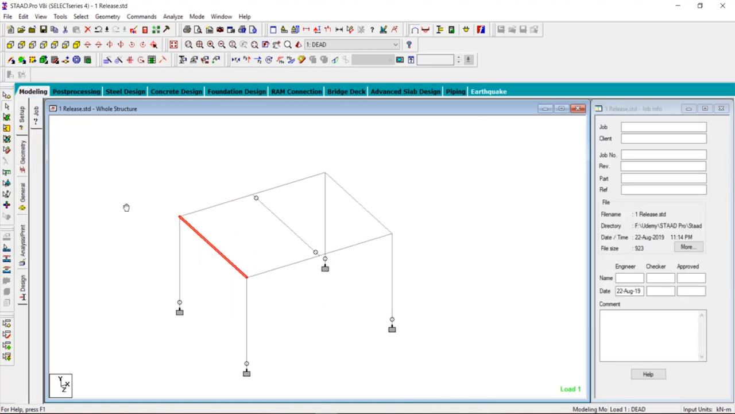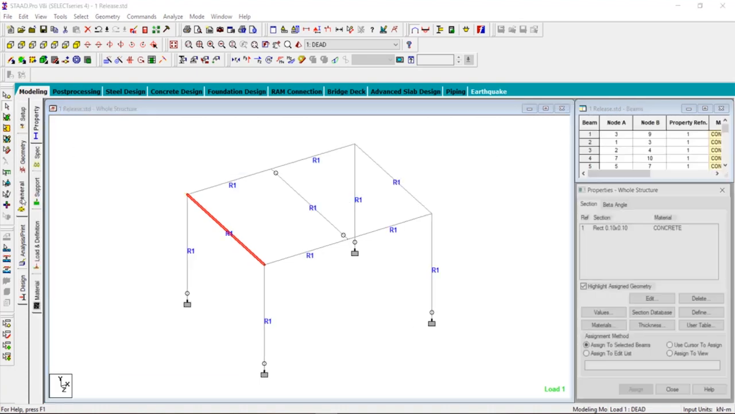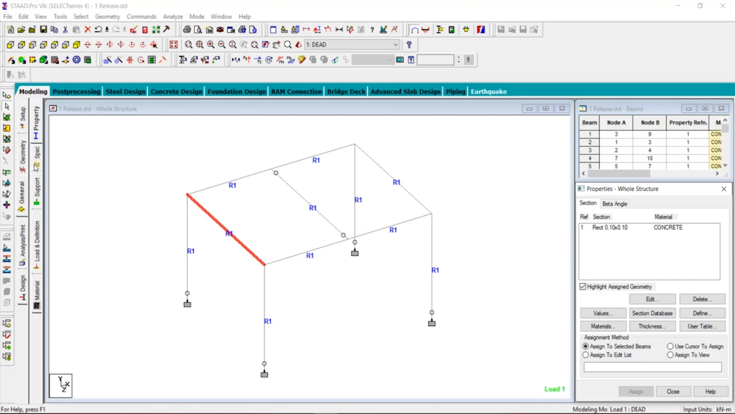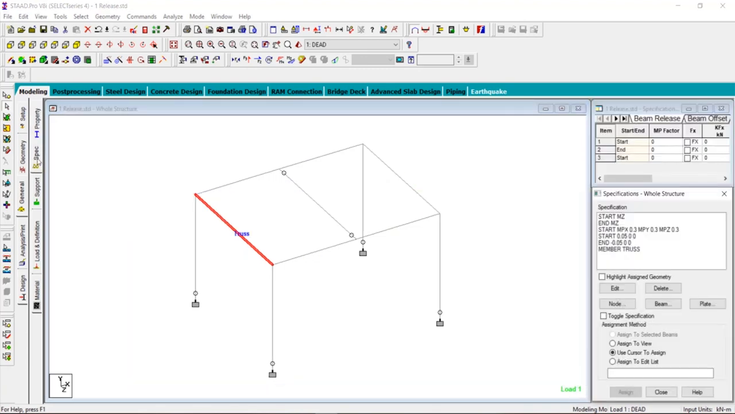Same thing you can do with the real truss members. Okay, you just have to define the truss members, you just have to select all those truss members, and you just have to assign the truss specification to those members. Again, I'm in the specification tab, please go to it, and after that click on beam.